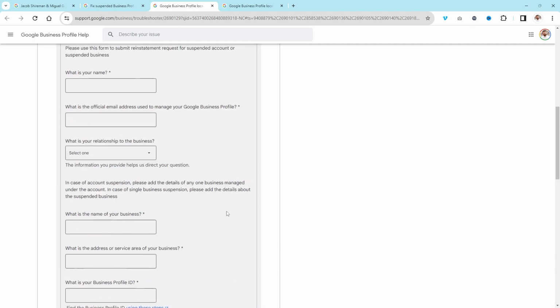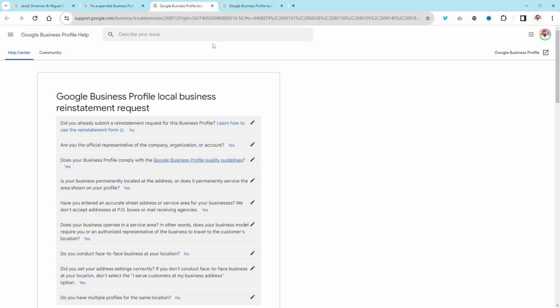If you need more help outside of this, you can always request to speak with somebody. Sometimes with verification, they'll have you verify and show your office location. If they're asking you to do that, it's because they think you have a physical office. You want to let them know, I don't have a physical office, okay? So these are some main reasons, but this is how you get your profile reinstated. Every time I've done this for somebody, it has worked every time.